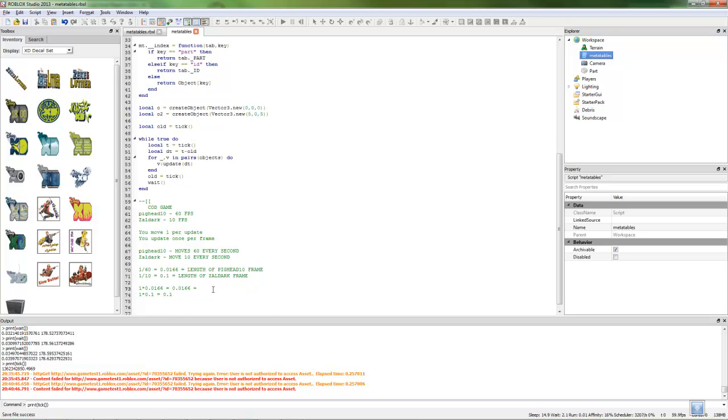So this is how much Picker 10 moves every frame, and this is how much Zalduk moves. Well, actually, I haven't explained this yet, so let's just delete this text here.